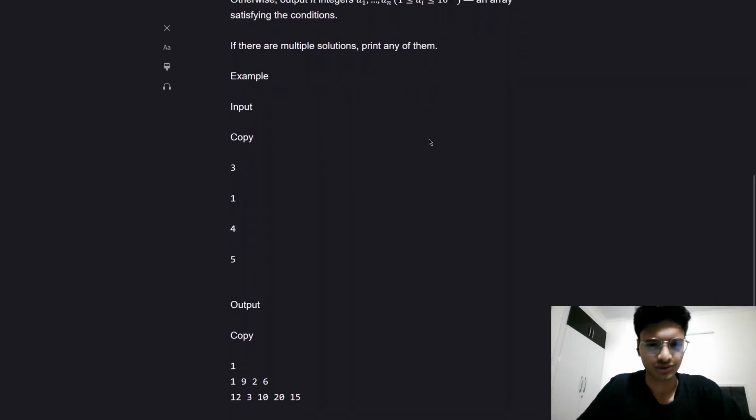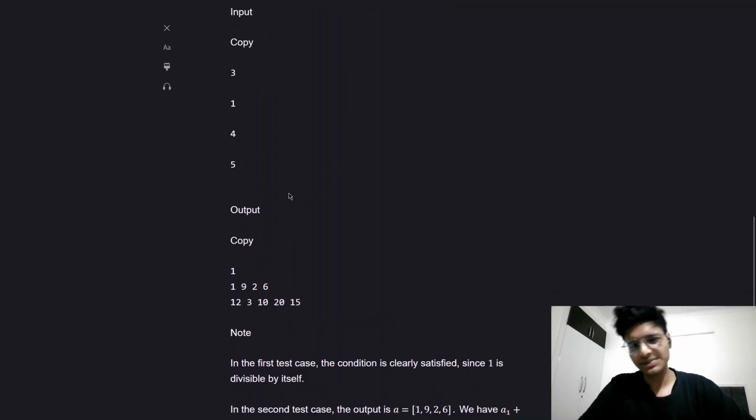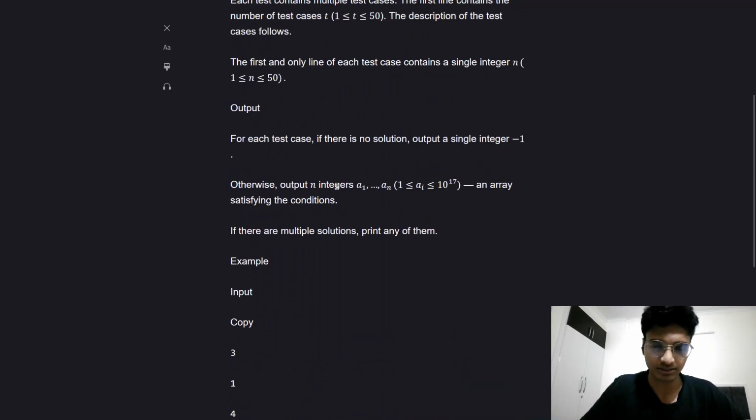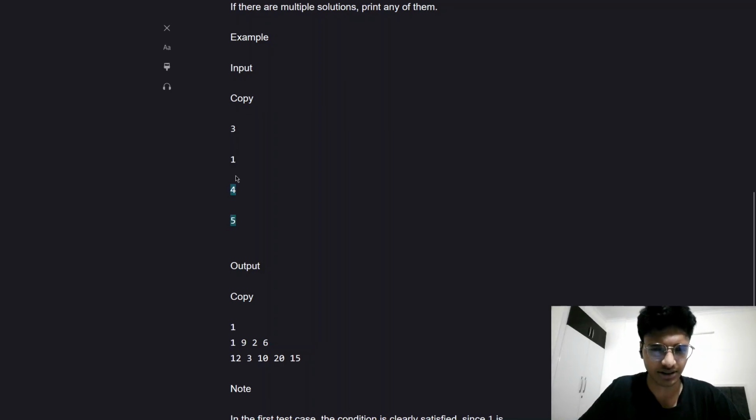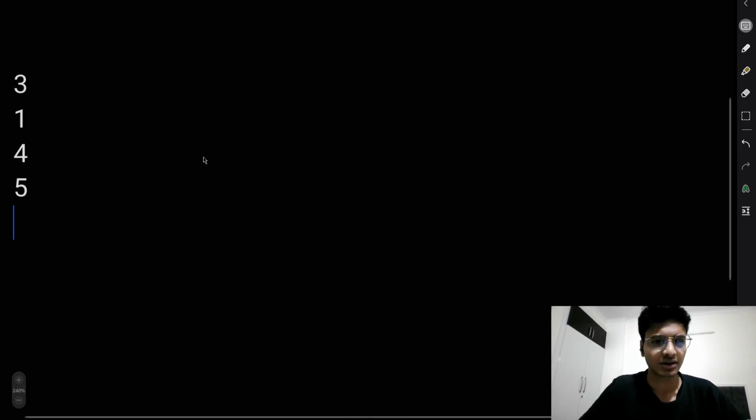So simply what we have to do is find the total sum of a1 to an, and that sum is divisible by each and every element. So let's come to the test cases. We have test cases 3, 1, 4, 5.